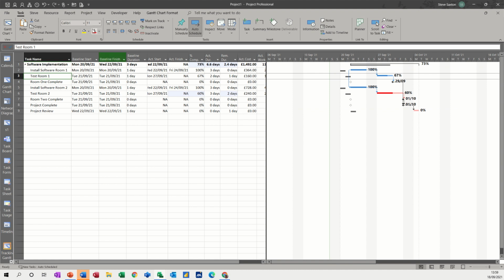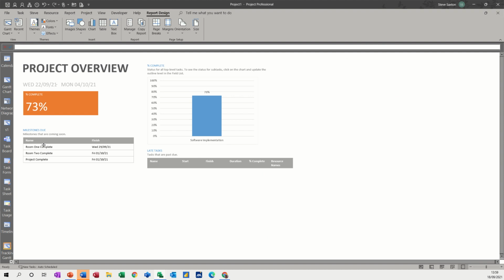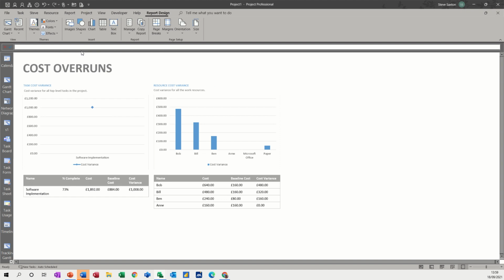While you're doing this, you can look at the reports, and there's some preset reports, and you'll have custom reports that you can create yourself, but I haven't created any on this one. But if I just go to the dashboard one, you've got a project overview report. If I click on that, it's telling you the status, what you've done. It's not a lot of information there because it's only a 5-day project. And if I go to costs, cost overruns, it's giving you some cost and baseline cost variances there. You can see that there's £1,000 variance on the project.